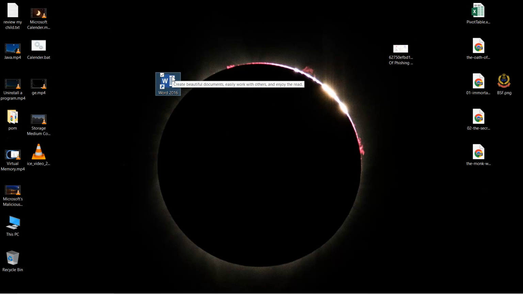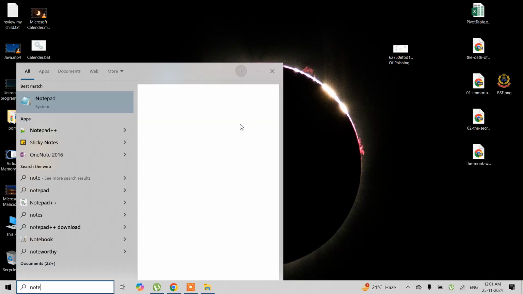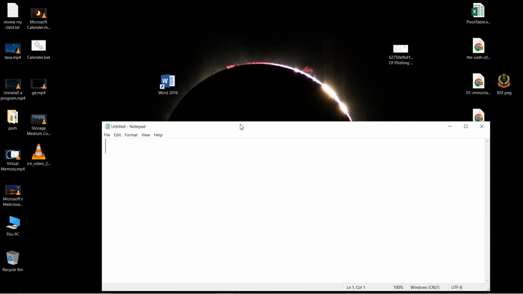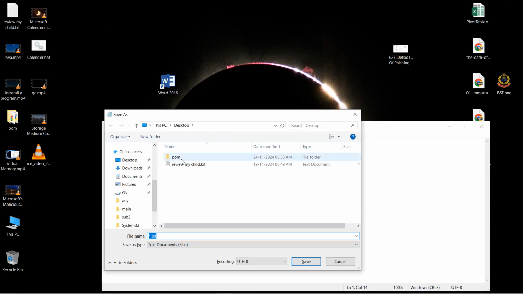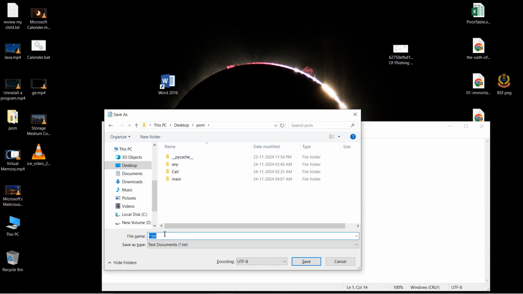this Word application. So let me open up Notepad, and for Word it is start WinWord. That's the shortcut for WinWord. Fine. So you need to save this as a batch file. I'll be saving it inside this POM folder, and I'll be naming it as MS Word, and the extension will be BAT for batch file, and it will be of all file types, and then save.